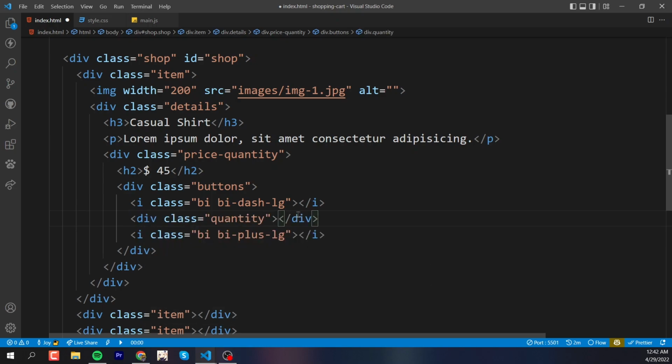.quantity tab. Okay, now you're gonna place 0 here. What's the reason for putting a 0 between these 2 icons? The main reason is, look at this. This is the plus icon, right? Every time you click on the plus, this number will increment. At the same time, if you click on the minus, this number will decrement.